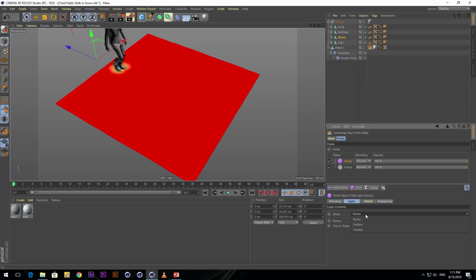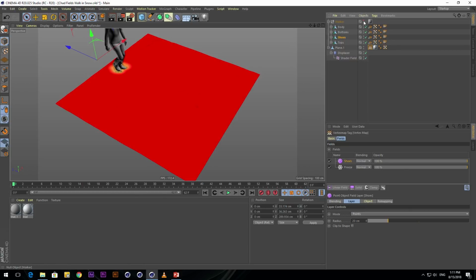And we could tell it, do we want to use points? Do we want to use surface? Do we want to use volume? Now, if you do points, you can see we're already seeing some of that information. In fact, let me hide the walkers so we can just see the footsteps. Now we just have a ghost, an invisible person walking across. This is already 10 times better with the ghost footsteps.